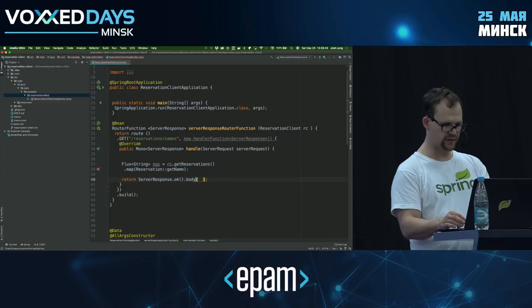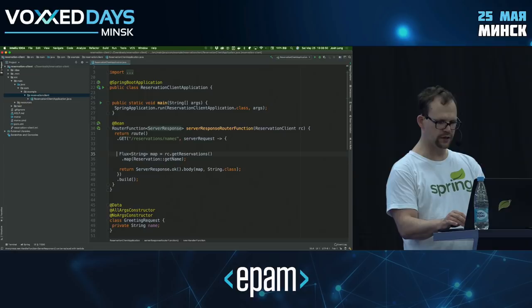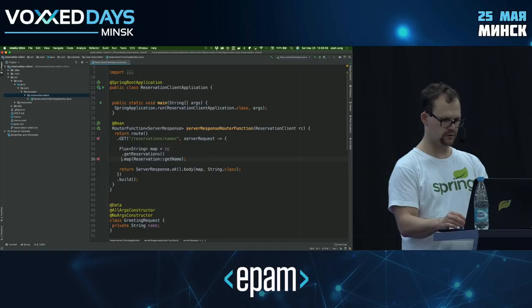Okay, I'm going to send that back. So map string.class. Now I'm making a network call here. I'm making a call over the network. Is this always going to work if I make a call over the network? Well, of course not, right? I'm using the network. Things are going to fail. When you build distributed systems, things may fail.